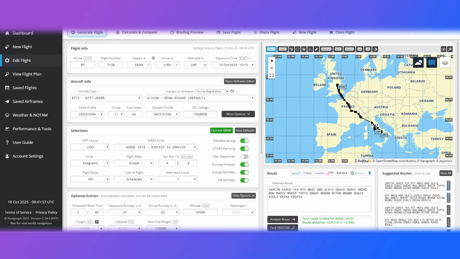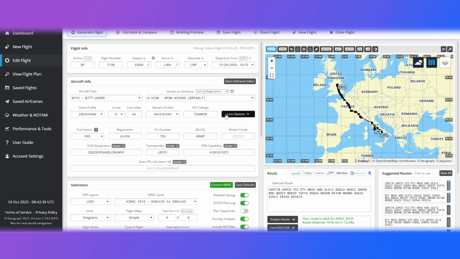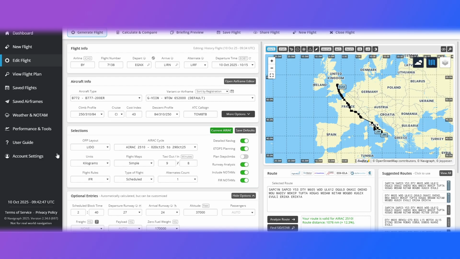Now currently recording this on the 10th of October. I'm using my standard values of a cost index of 43, a zero fuel weight of 170 tonnes, and just as a reminder, if you want to see the fuel factor, click more options. That's there, that's what it reads from the saved airframe. And I'm just using flight level 370 just so that we can encounter the winds that that particular flight did, because that was flown in a 737. If I left that to auto, SimBrief would probably go ahead and suggest something like flight level 410, which I don't need as it doesn't fit the example.